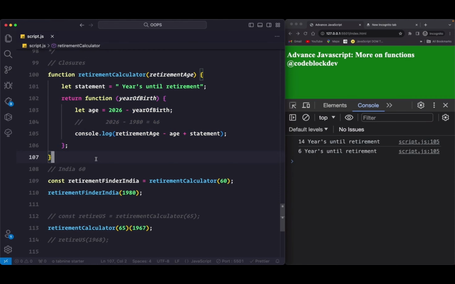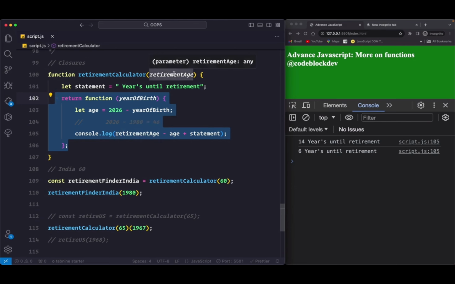Now if this entire function is done executing, how is this returned function, which we are returning from inside of this function, able to access variables from an already executed function? So the function is gone long back. We have popped that off from the execution stack, but still the inner function is able to get hold of variables from the function that is already executed.